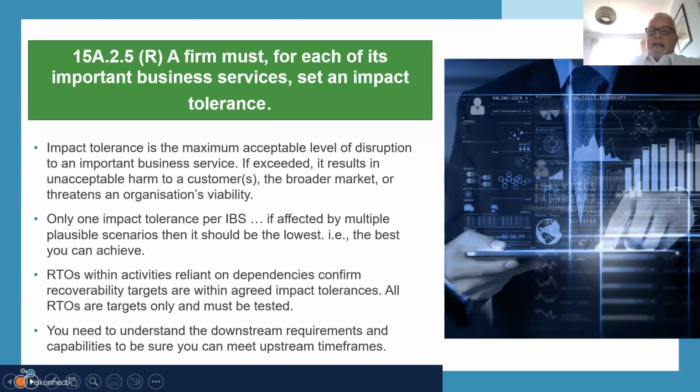Right, and this is the bit that Andrew just said a second ago about impact tolerance. For every one of your important business services, you've got to set an impact tolerance, and that is the maximum level of acceptable pain you're willing to accept to deliver that service. If you exceed it, you're going to actually affect the customers, the market, or threaten your organization's viability. Andrew, you might as well go first again.